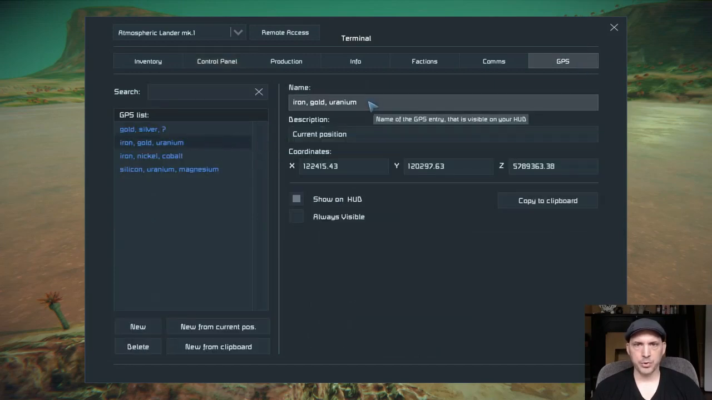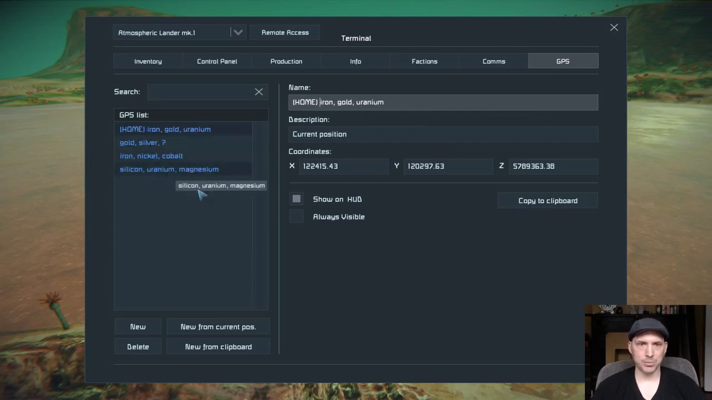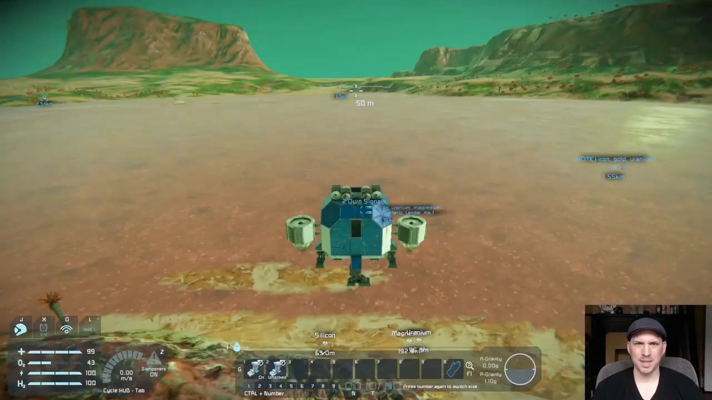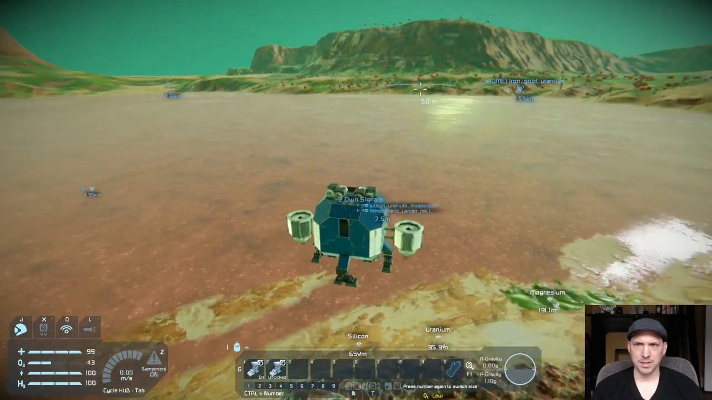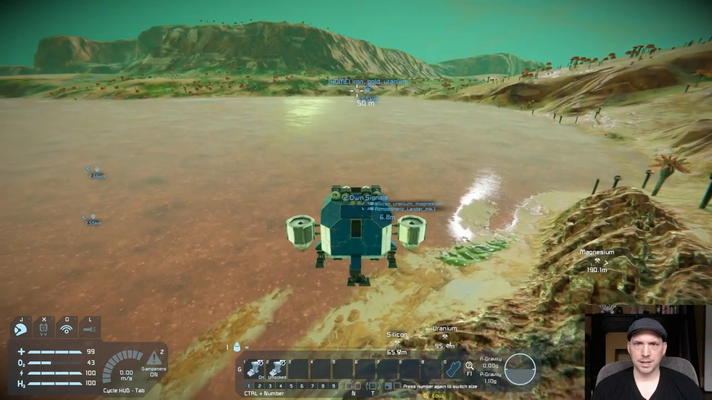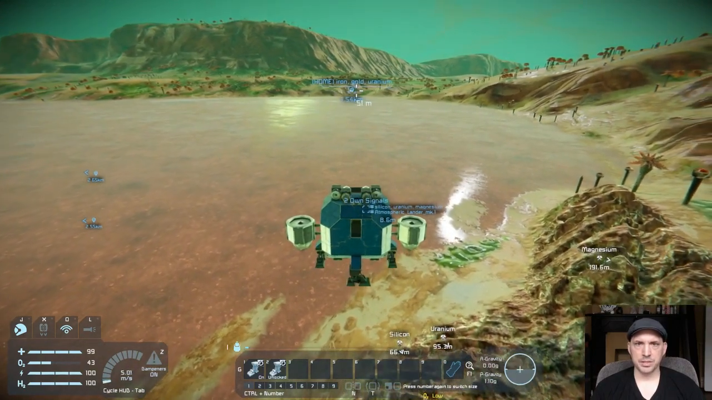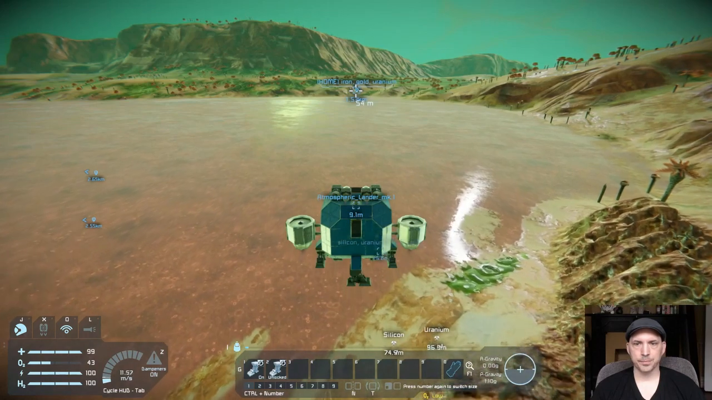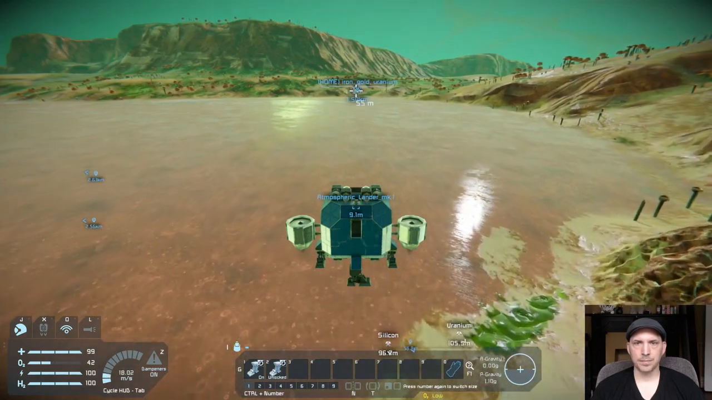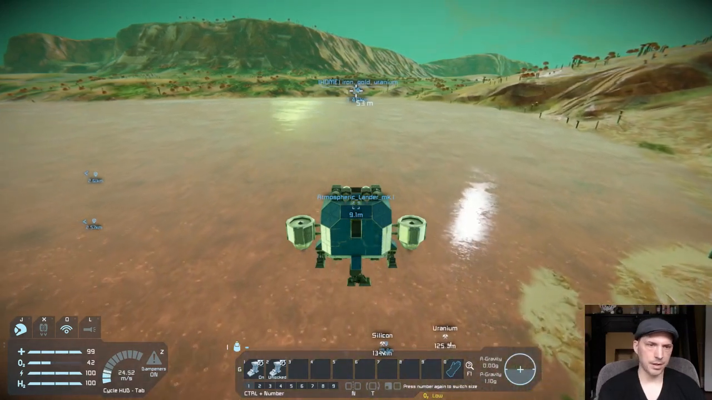What I'm going to do is I'm going to rename this home, and then for this particular GPS marker, I'm going to make it always visible, so it's always on my HUD. Now you see it's over here. That's where I'll be settling. I think that one was actually just slightly off of the ice, but we'll see when we get over there.